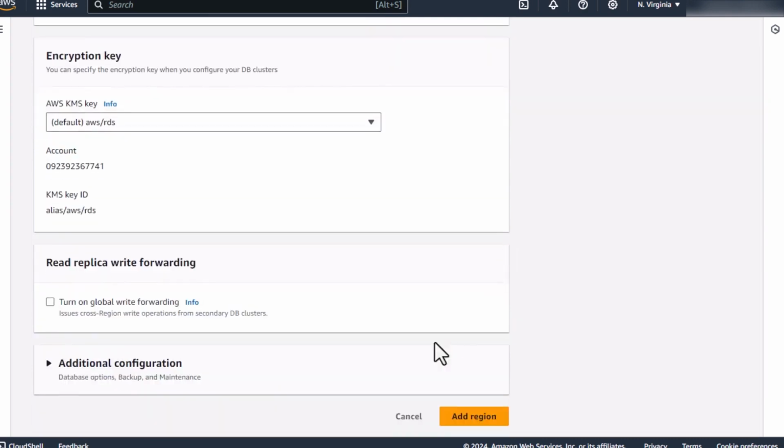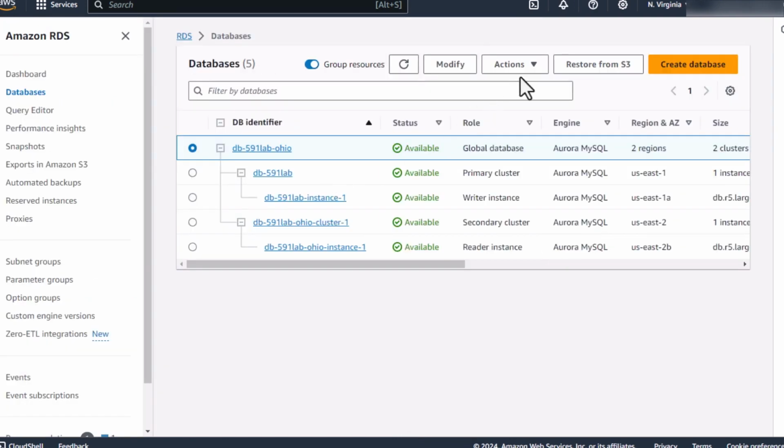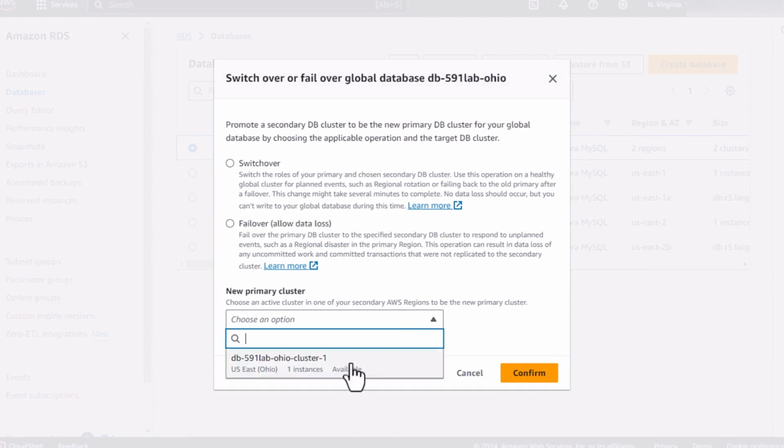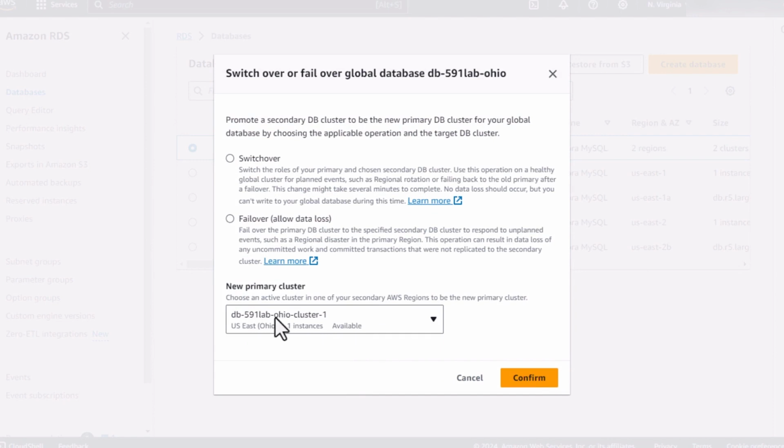Alright, so let's jump back to the dashboard. From Actions you can switch over or fail over the global database. Let's click on switch over. You have to select the database where you want to fail over. So this is my Ohio cluster, and as soon as I confirm, it will start the process of failover.